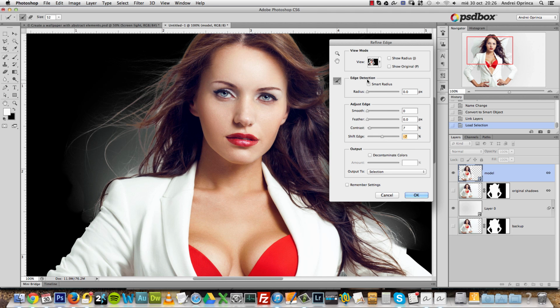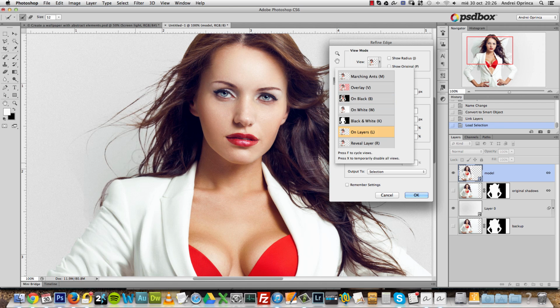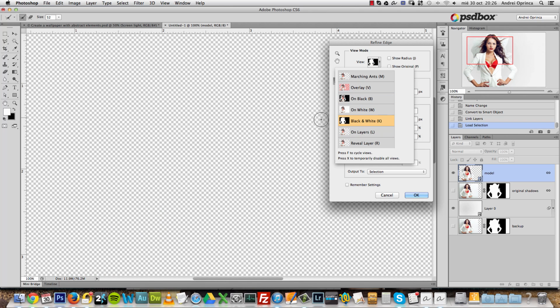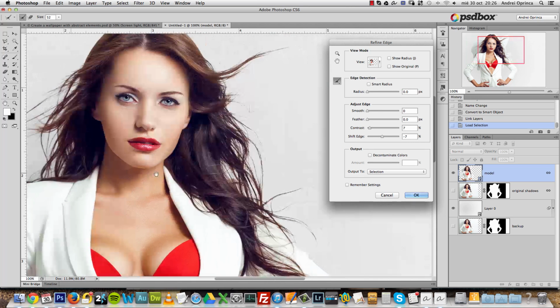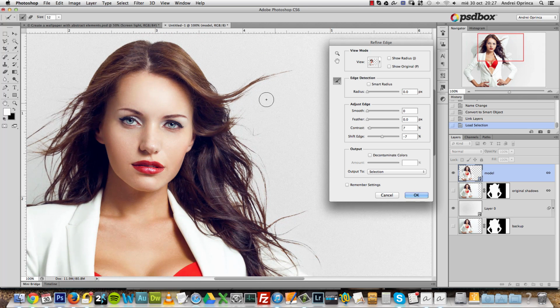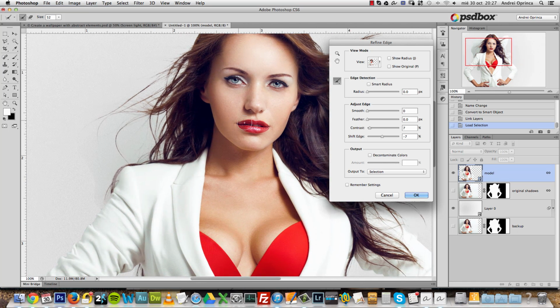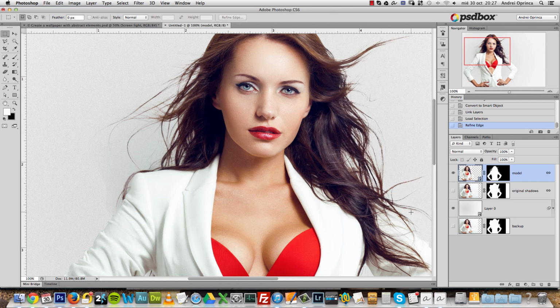And once you're done with that, what you should do is change the view to on layers, okay? Because you can see that part there which was visible on black. When you view it on the original background that you have, you can make better judgments, because it blends with the background and is not that visible. We lost some of the hairs, but we will recover that when we work with the shadows, and that's really cool. You'll see that in a second. I'll click OK now. Well, I'll change the output to layer mask, because I want to make a layer mask, not a selection, and click OK.